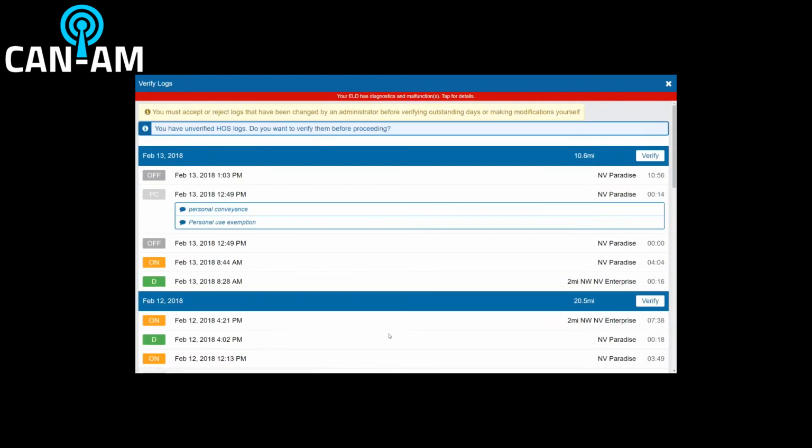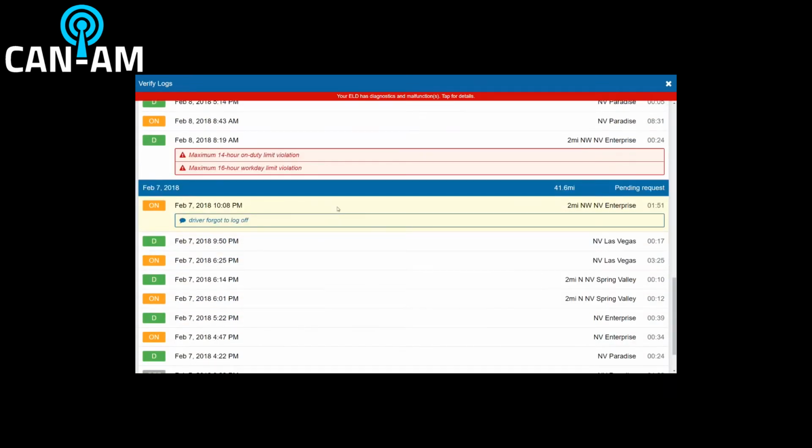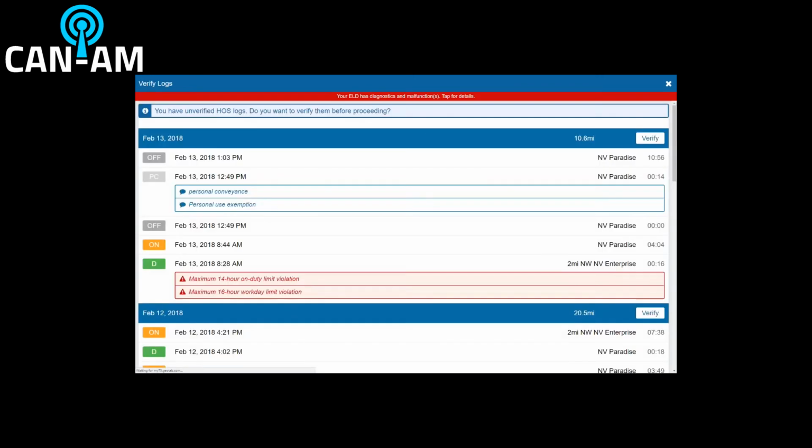Once I go back, looks like we have one more in here. So this was an edited log, right? And we have this driver forgot to log off, and I can accept this change as well. Now that yellow bar is gone from the top, so I don't have any more pending edits, and now I can proceed with verifying my logs.